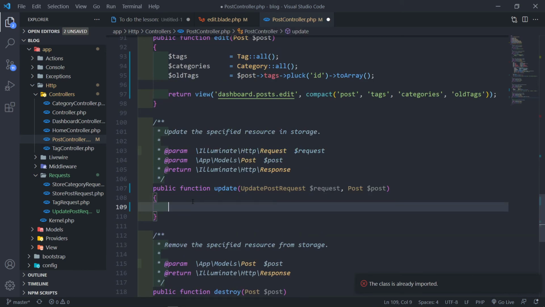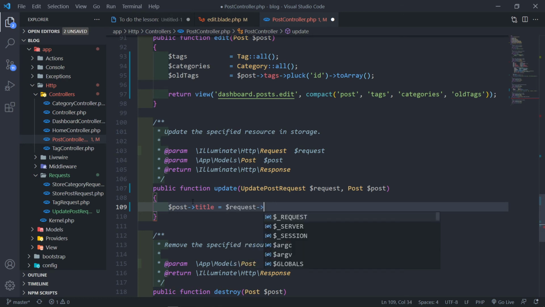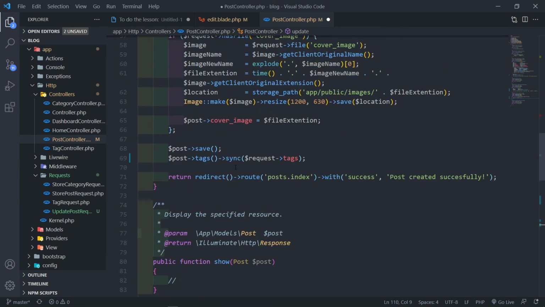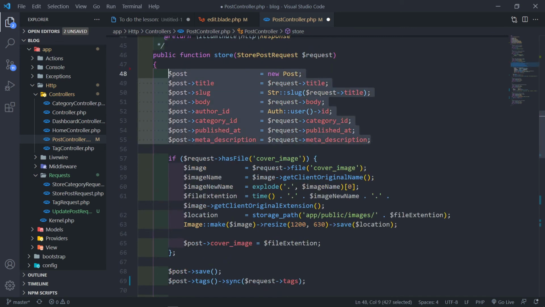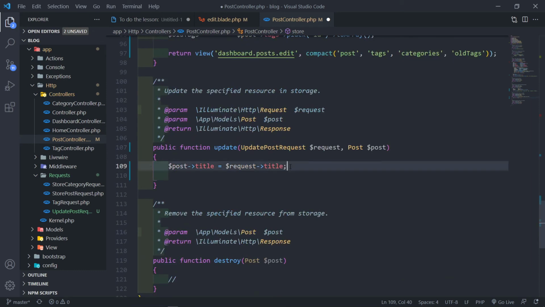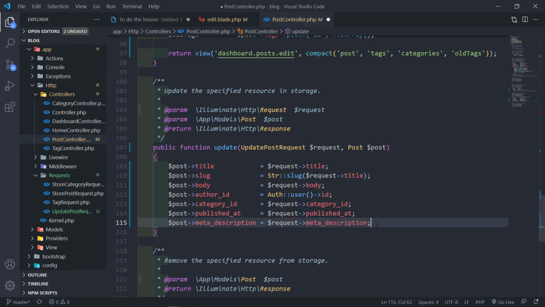All right, so let's basically update our post. Our post.title is equal to request.title, and basically we do all of the stuff that we've done up here. Let me just copy the store method and put it in here, so we don't have to do everything all over again.